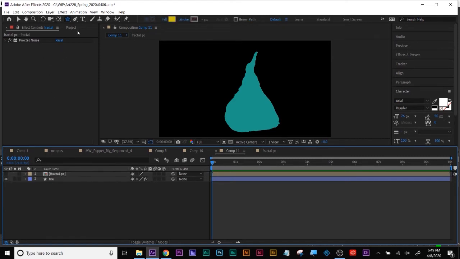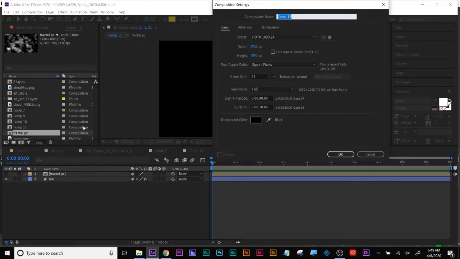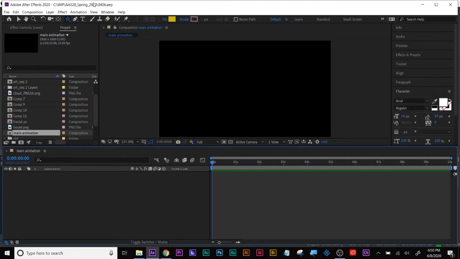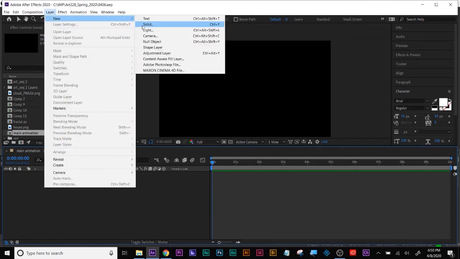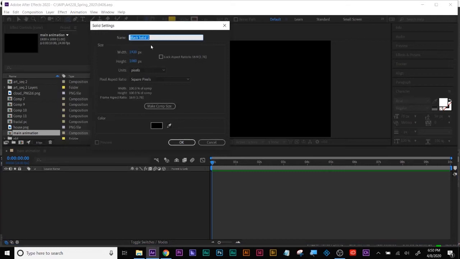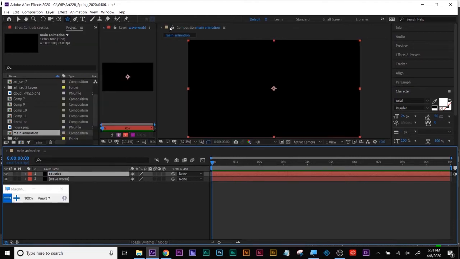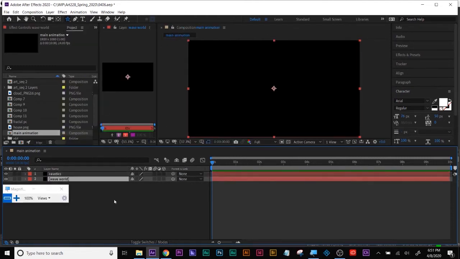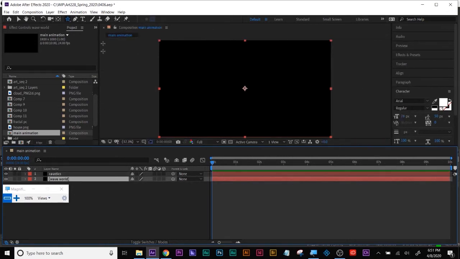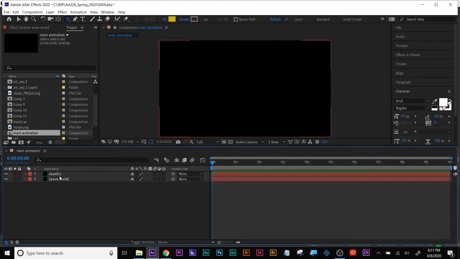Actually, I'll make a new comp. And I'm going to call this one Main Animation, so I don't confuse myself. Now I'm going to need two solids. I'm going to start off by clicking my timeline and going Layer, New Solid. The first one I'm going to call Wave World. I'm going to duplicate that by hitting Command D, and I'm going to call the top one Caustics. And you see when I double clicked on my layer, it opened up the layer over here. I don't want that. I want to be in my comp view. So it's just two shape layers, Wave World and Caustics is what I named them.